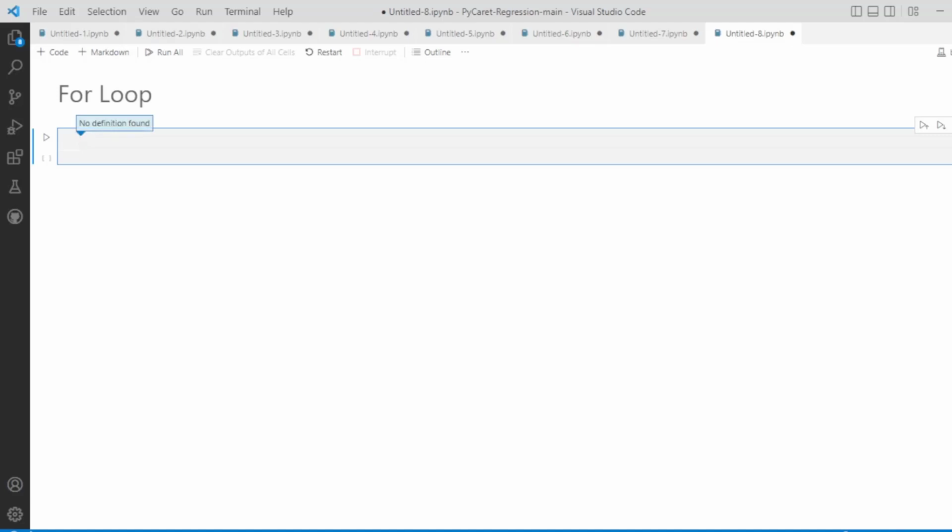Hi students, so today we are going to discuss another very important topic in programming, and that is related to the for loop. So last time we discussed a very important loop statement, and that is basically the while statement. So what is basically the while statement?